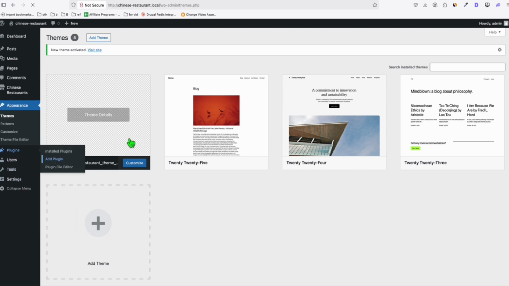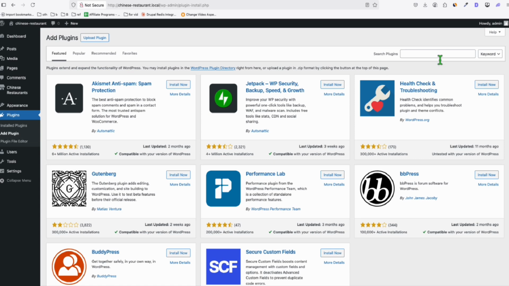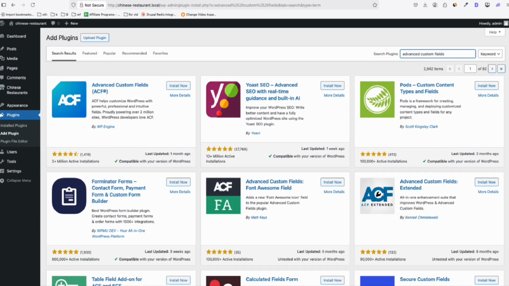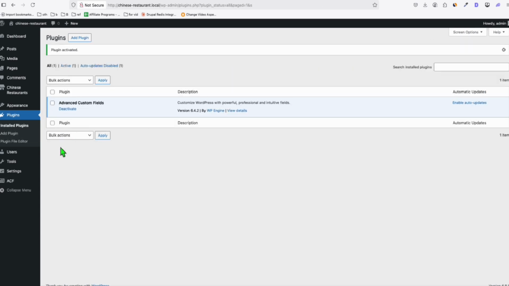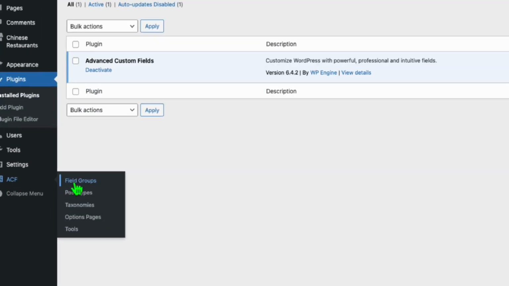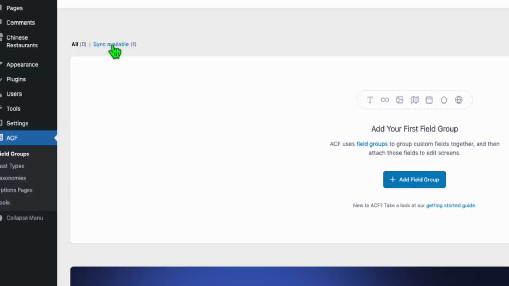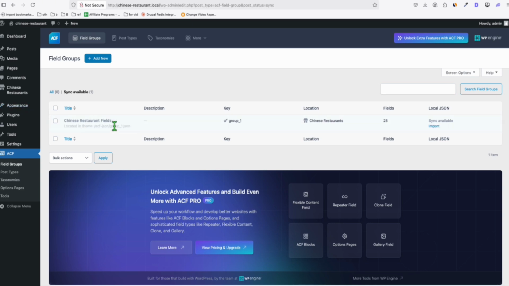So here we're gonna install ACF, or the Advanced Custom Fields. So I'm just gonna search that. All right, so install this. All right, so once it's activated, first go to ACF and then click these field groups. You should see this sync available. All right, so we're gonna import these custom fields for our custom post type.